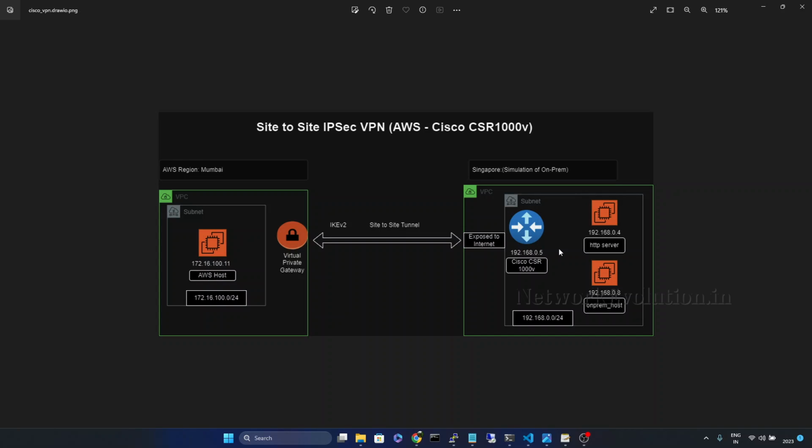There I have already spun up a CSR1000v router and that is exposed to internet, and inside the same subnet I have two separate servers running, and there the subnet is 192.168.0.0/24. Here also I have created a separate VPC for adding this subnet.